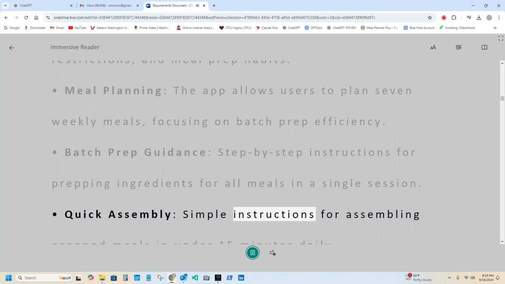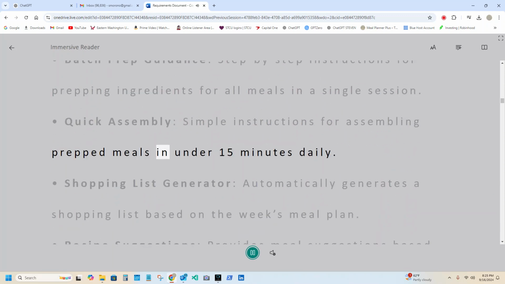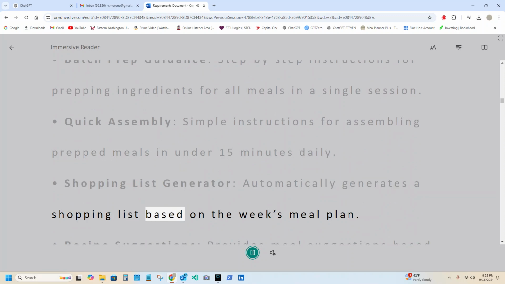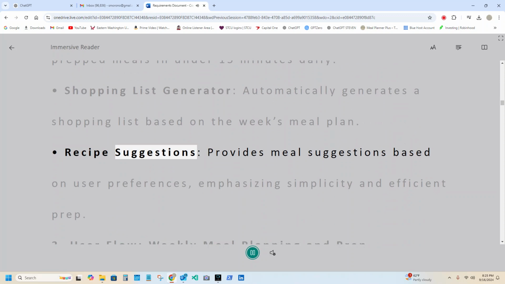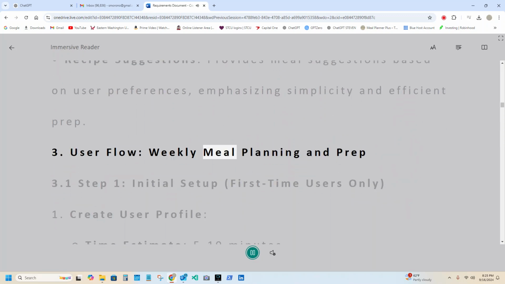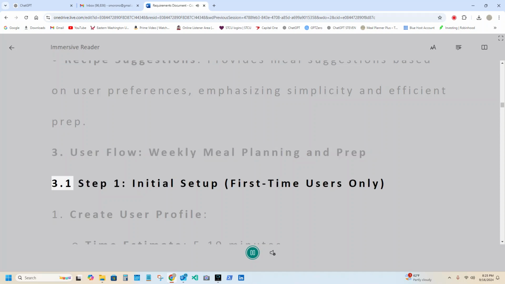Quick assembly: simple instructions for assembling prepped meals in under 15 minutes daily. Shopping list generator: automatically generates a shopping list based on the week's meal plan. Recipe suggestions: provides meal suggestions based on user preferences, emphasizing simplicity and efficient prep. 3. User flow, weekly meal planning and prep.